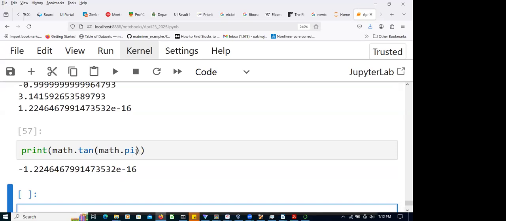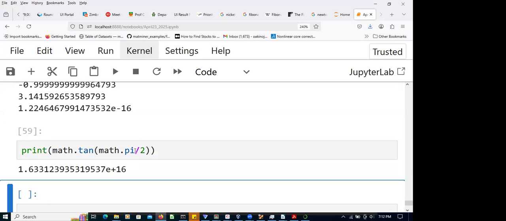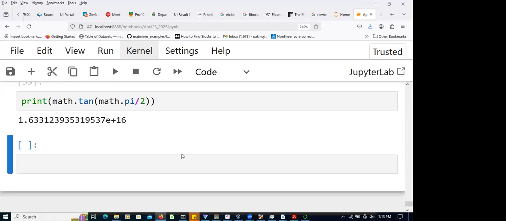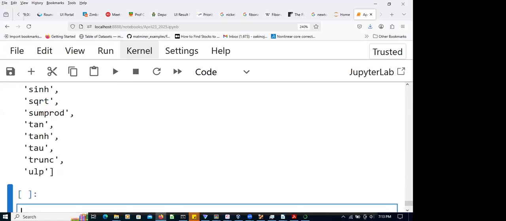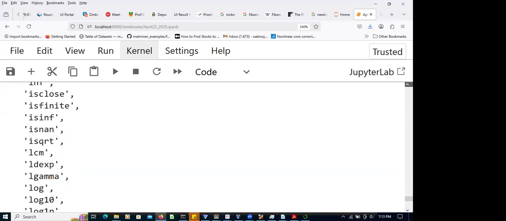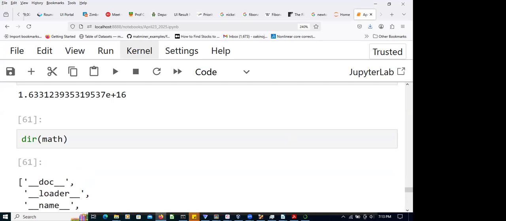What if I do tangent of pi over 2? This should give you plus or minus infinity. Yeah, it gives you some very large number. How do I know all the functions that are in math? After you've imported it, you can do dir(math), shift return. It gives you all the things that are in math. So I do dir(math).